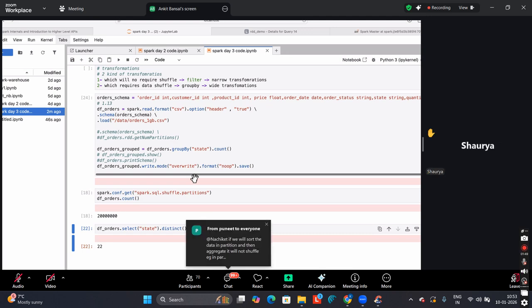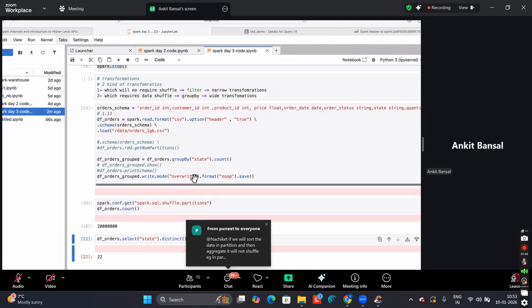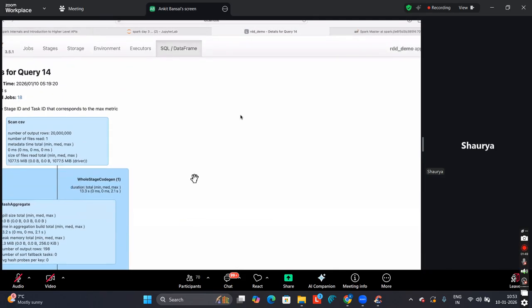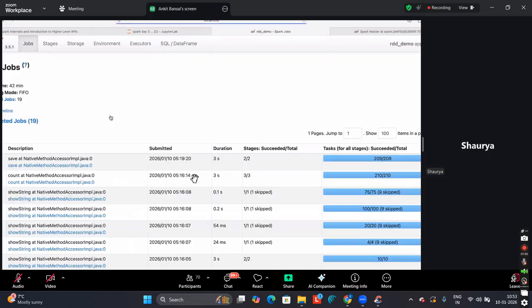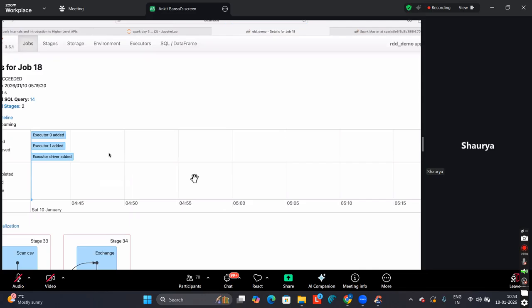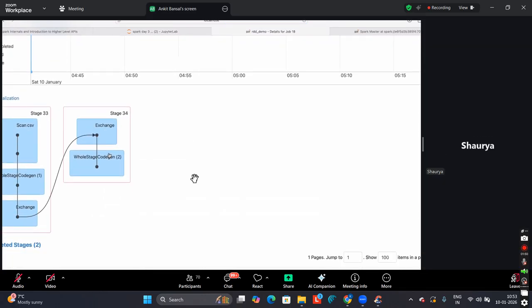Yeah, hi Ankit. Just to reiterate, can you go to the UI? You have told us that the smallest unit is work, and inside work there are a lot of tasks, which are called partitions. So jobs is the top level, right? Correct. And inside the jobs comes the stage.